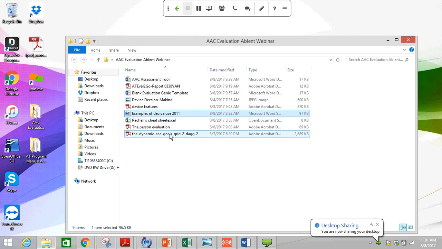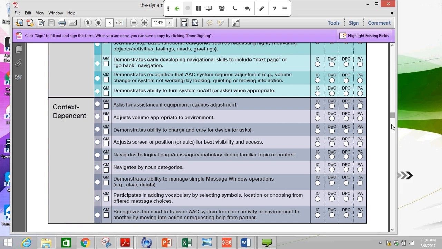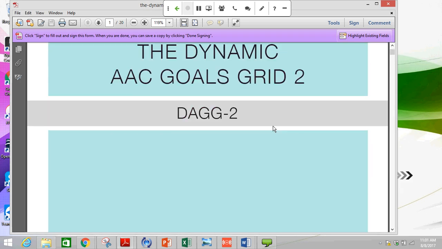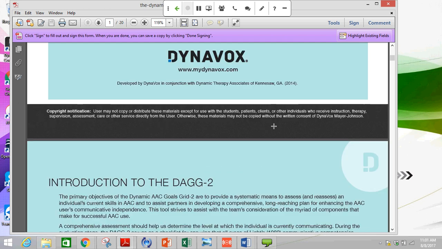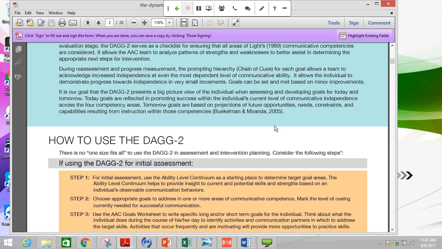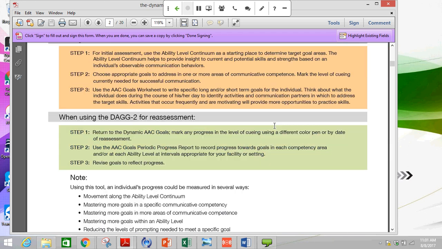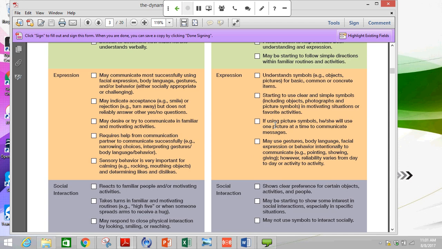I'm just going to quickly show you what that dynamic goals grid, the DAG2, looks like so that you will be familiar with it when you see it. It's blue. It was a Dynavox product, but it was adapted from a lot of research that a university did. And again, it's a working document so that you can use it per child from start to implementation of the device.